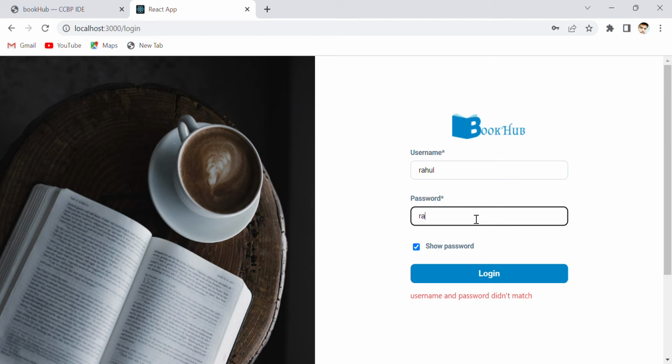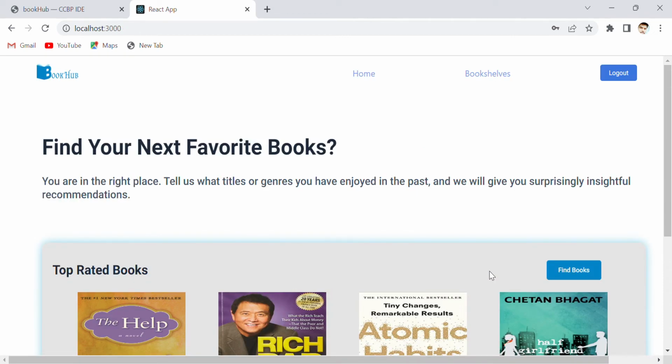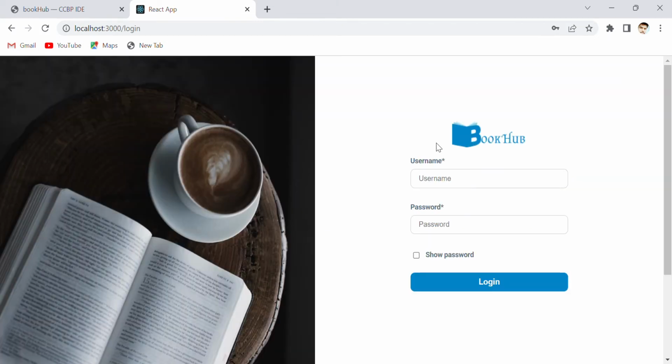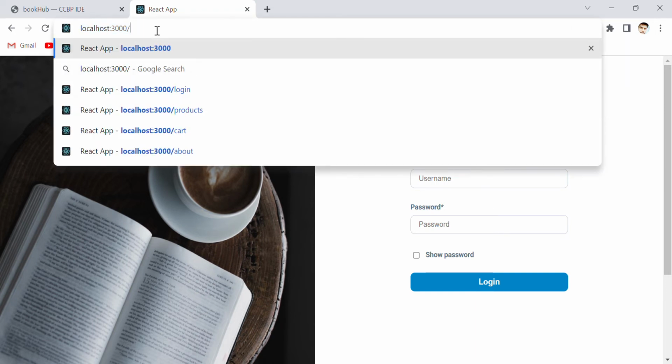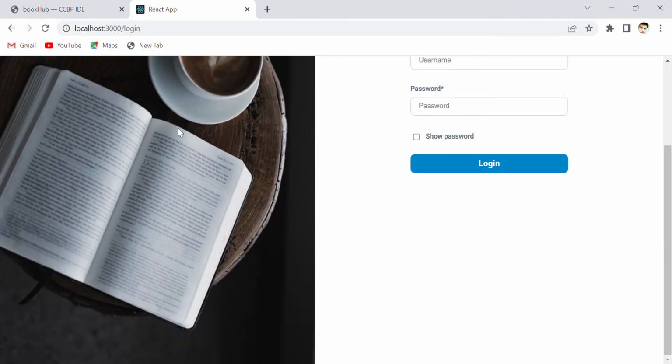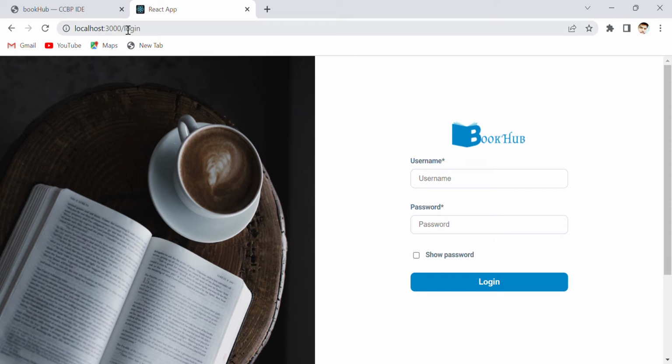Now I'm giving the correct password. Now I'm trying to log in again. So it will redirect you to the home page. Now I'm clicking the logout button. If an unauthorized user tries to enter the home page by using slash, you can see it redirects you to the login page again.